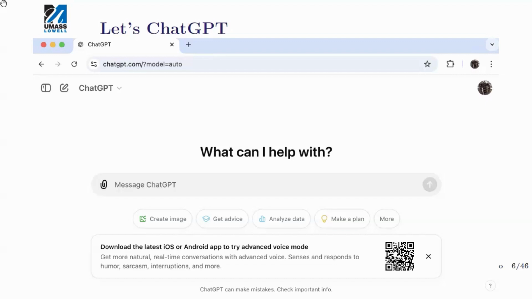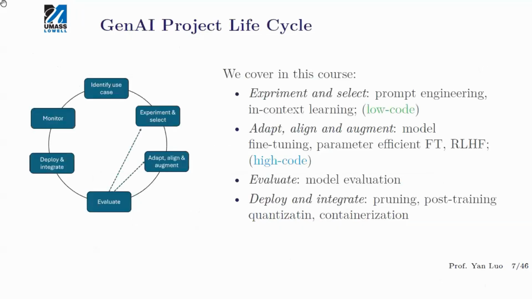So what you do here is that, no matter what you use, ChatGPT or DeepSeek, you are given this box, and you're going to put in some text, for example, and that text is the prompt. So the prompt is how you initiate a conversation with this model or any model. But from that point on, you basically have an interaction with the model.